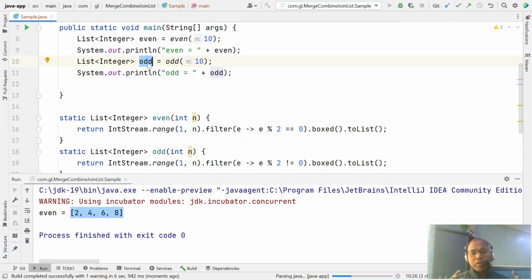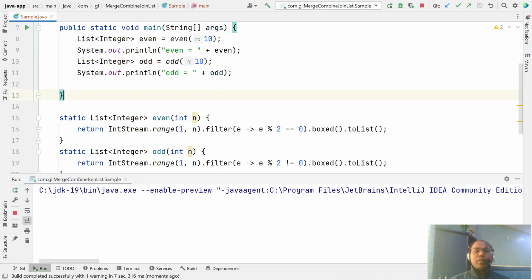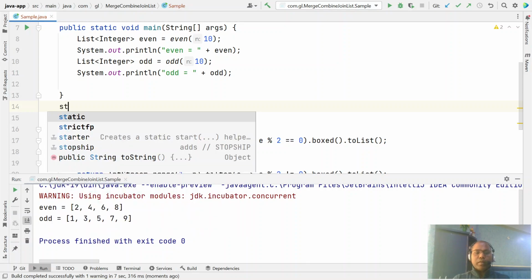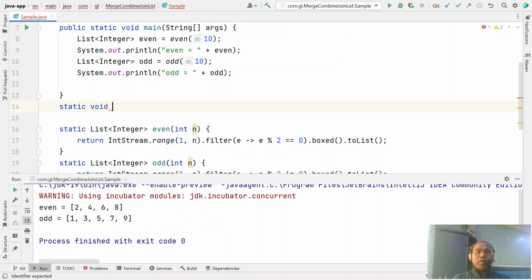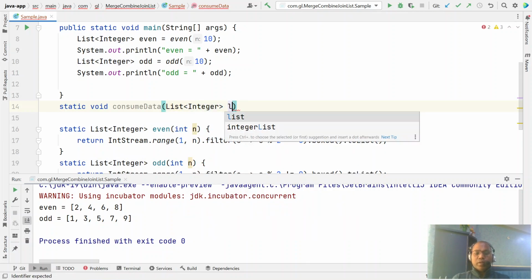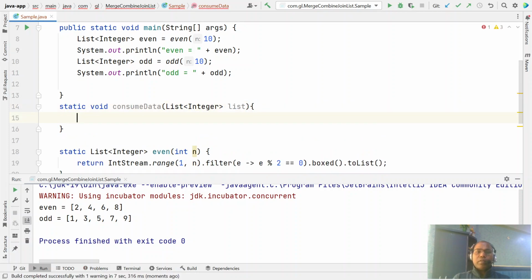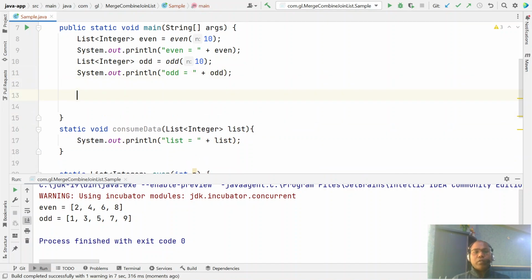Now I want to combine them. Let us have a method, static void, let's call it consume data, and this method accepts a list of integer. It just prints out whatever final list we have. So the question is, now I can pass the even list and the odd list one by one, but I want to combine both into one list. There are multiple ways.